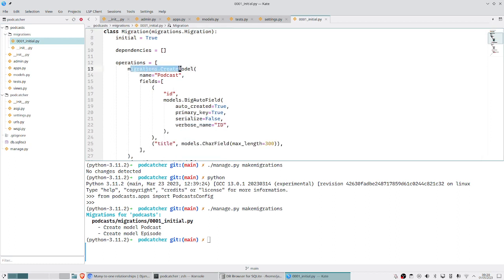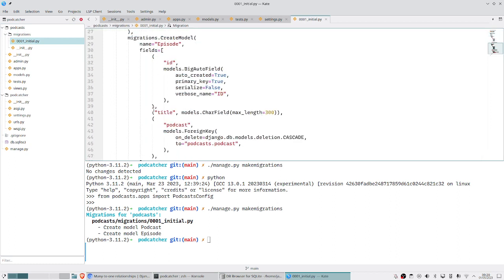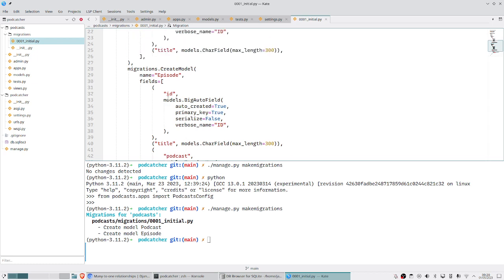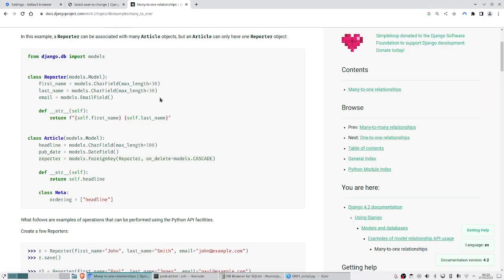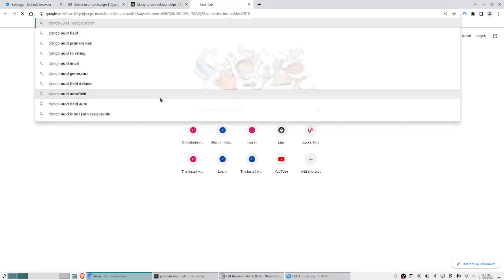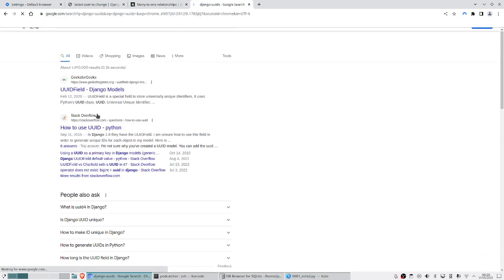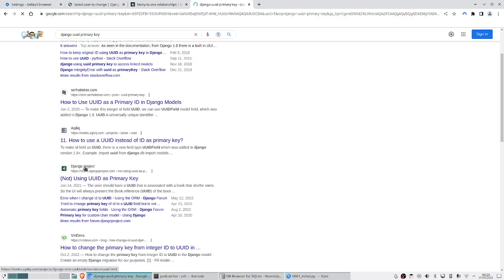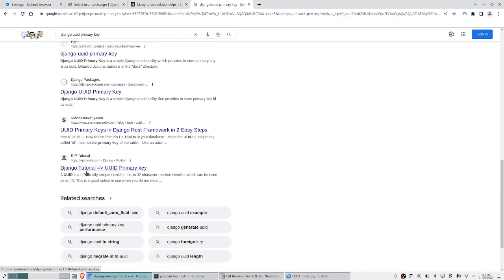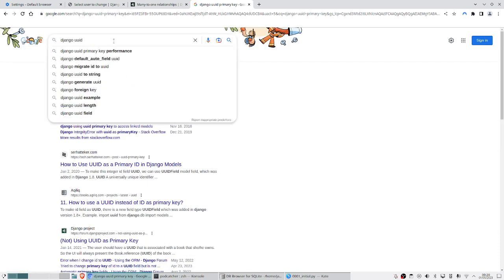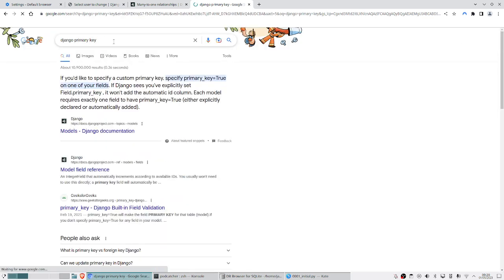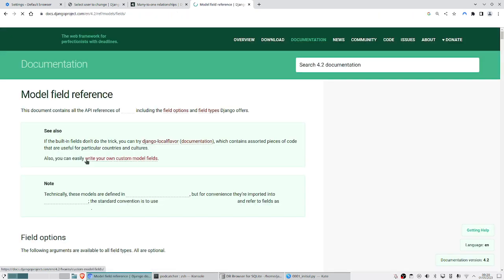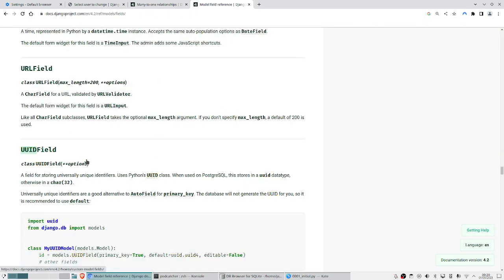So what it's going to do is create a podcast model and an episode model, title, foreign key. Okay, so here the ID is going to default to an integer field. I actually don't want that. I would like these to be UUIDs. So how can we do that? Let's say primary key. Show me the official documentation, please. Let's just say Django primary key model field reference. Surely in here there will be a UUID example.